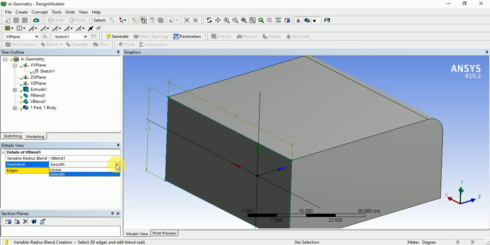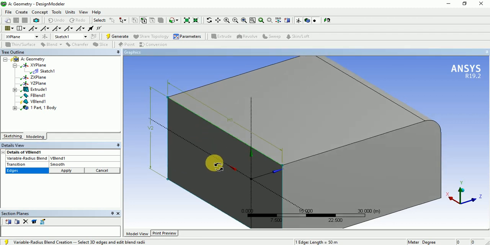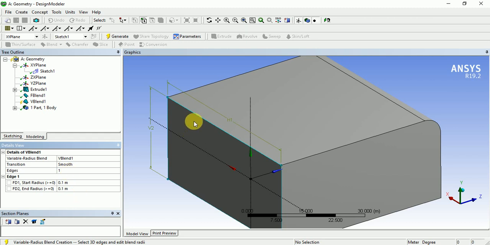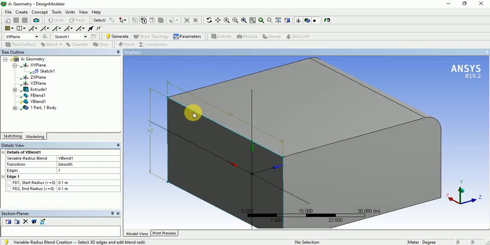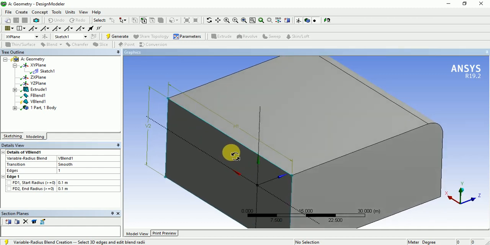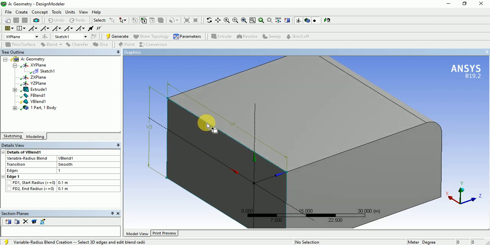Here it has two types, smooth and linear. First we will use the smooth type. Now I'm going to select the edges. So now I'm going to select this edge, apply, and this edge helps me to create the variable feature in the selected edge. So this blue color highlighted edge is ready for the blend operation.